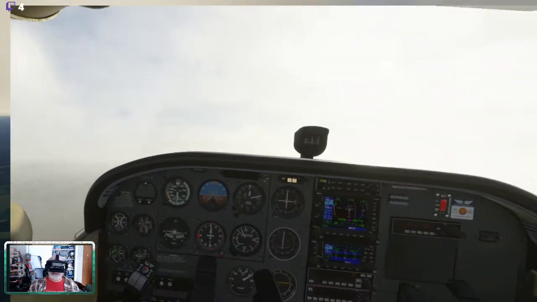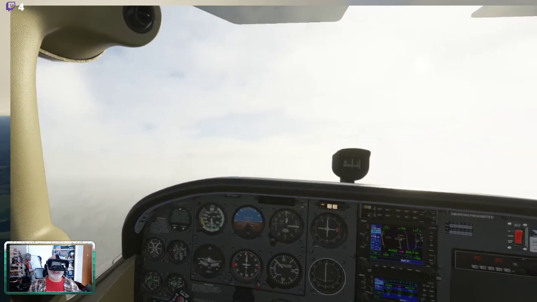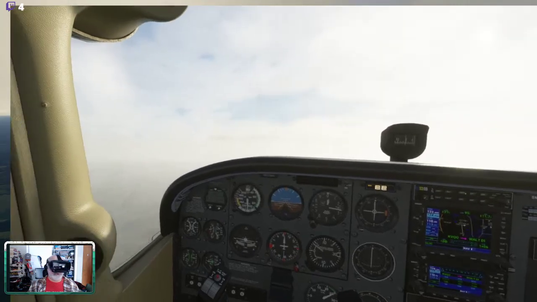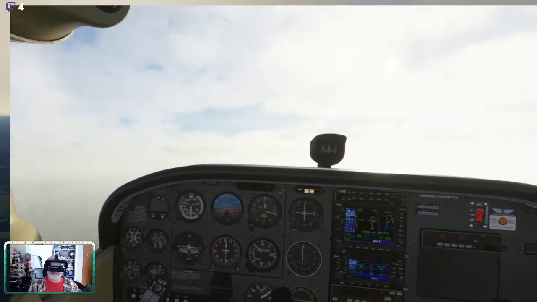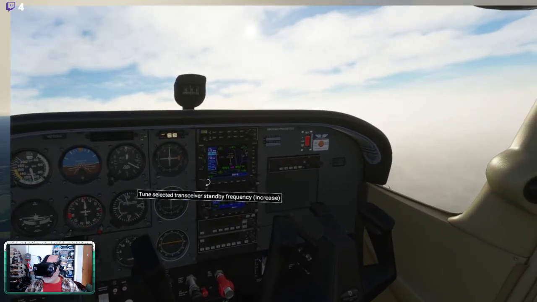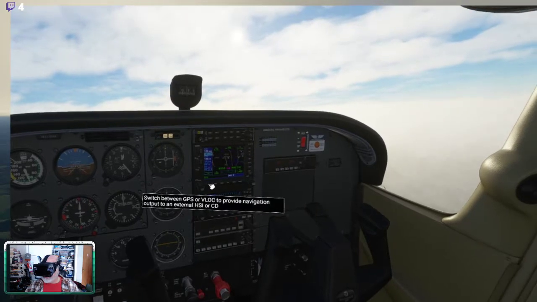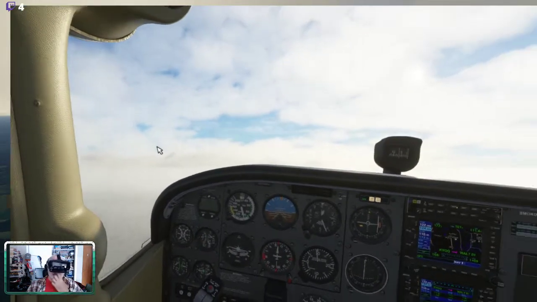Oh, and I didn't set the navigation equipment properly, so it's trying to use the VLOC. It's not using the GPS, but that's a simple button once I'm happy with how I'm doing. All right, let me fix that. So I got to pick my navigation source. That's going to be GPS. Now, had I done the proper checklist, we would have caught that.